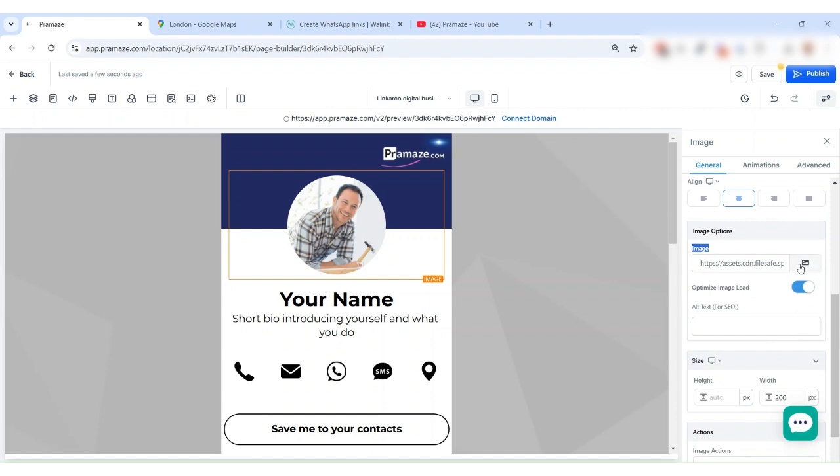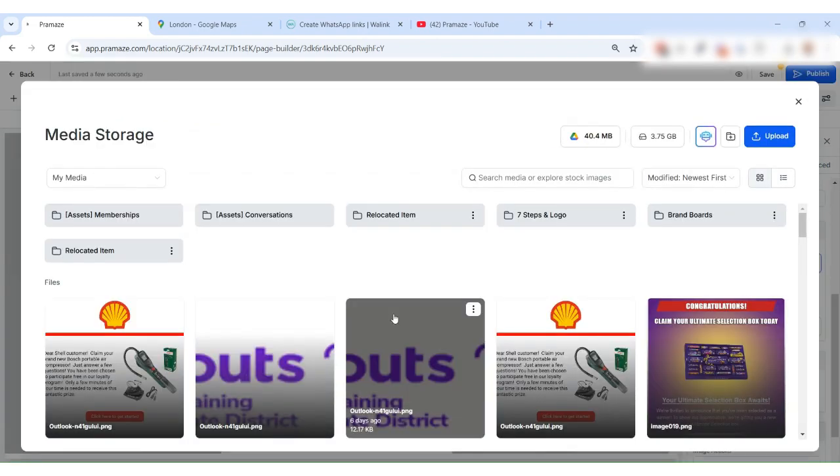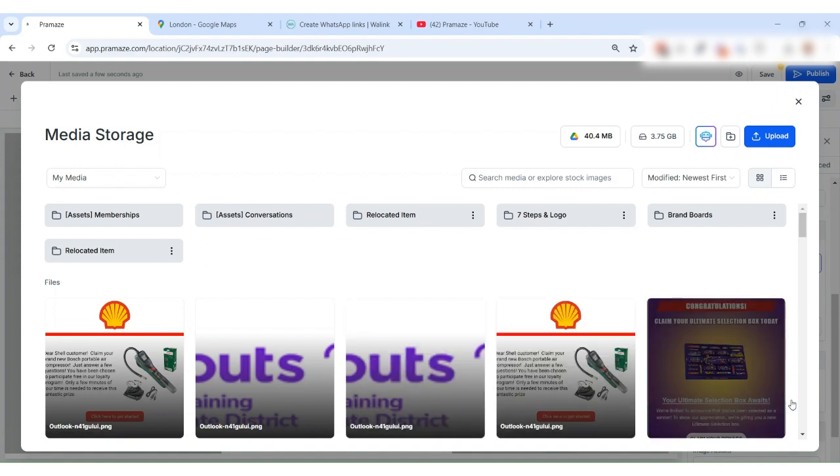So click on that little icon for the image, and it's going to open up your media storage. So your media storage is going to open up all the media content that you've got within your account. You can obviously connect your Google Drive for photos, or you can just simply upload from your computer. Or if you've got it open on your desktop, you can simply drag and drop all the images that you're going to need into the media storage, and it will upload.